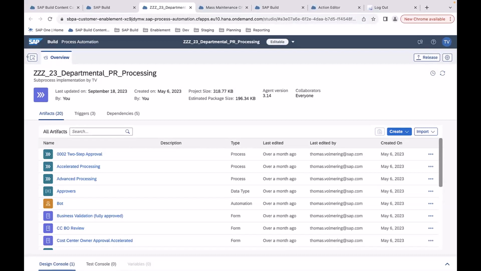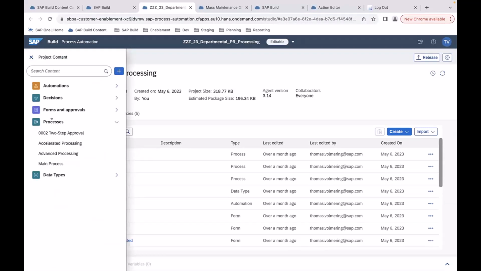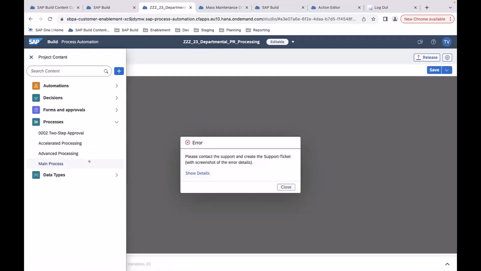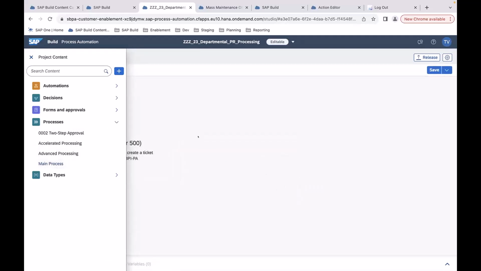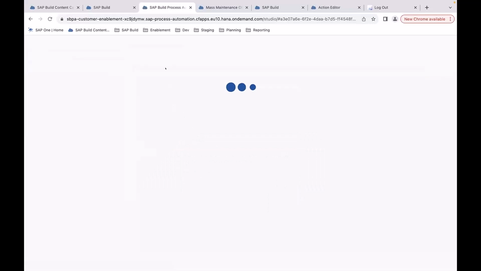So you have a main process that is modularized. That's a good sign that this is a live demo. Session, I think, issue here that we have. Okay, we're good to go.